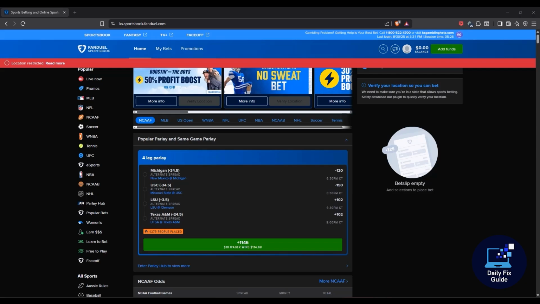Now, once you submit all the photos, the FanDuel team will review them manually. This can take a little time, but you'll receive an email confirming once your account is verified. So that's it. You now know the complete process for verifying your identity on FanDuel.